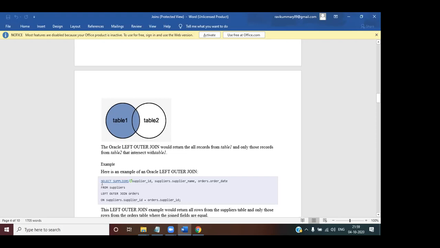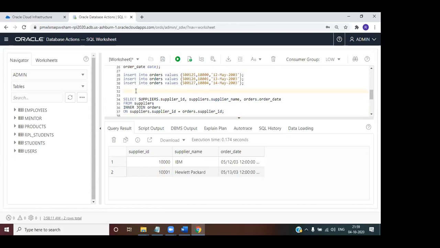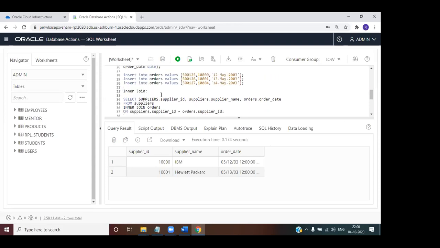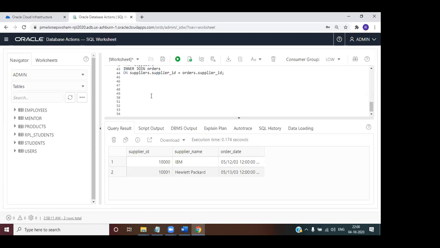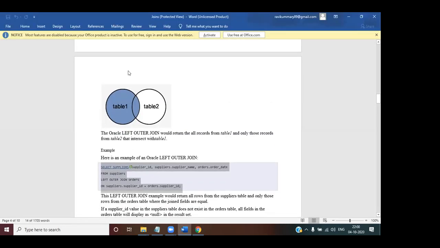So let me quickly run this query. The first one is like inner join, and this is left join or left outer join. This is simple join or inner join. Okay, so let me get that query.